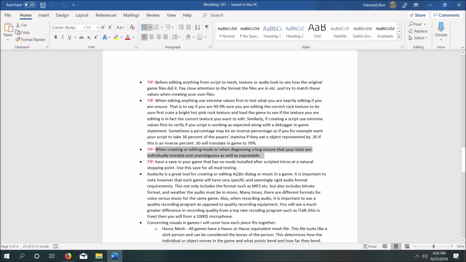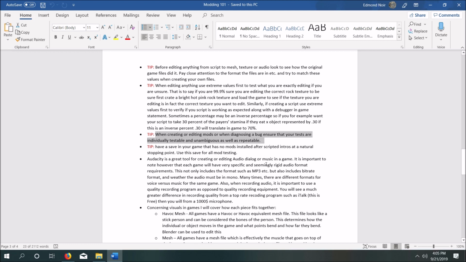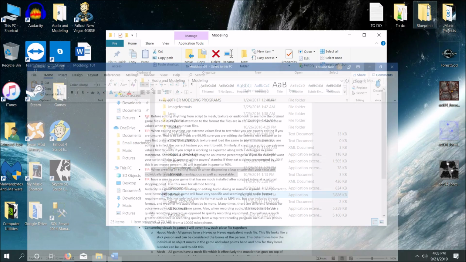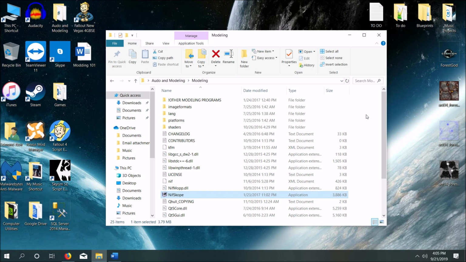So anyways, the next thing I wanted to mention is when creating or editing mods, or when diagnosing a bug, ensure your tests are individually testable, unambiguous, and replicatable. When I'm saying that, you're looking at one specific thing, not a series of things. Like you're playing the game and then all of a sudden you crash to desktop and you saw some weird, funky meshes or whatever have you.